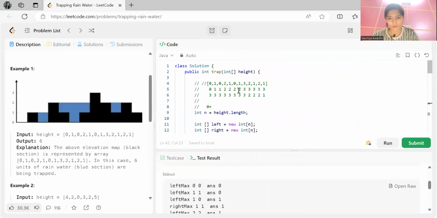I hope my screen is visible. So here you can see this is our array, right? So do the pre-computation. Here, first, this is for left max we are storing. We are storing that at this particular index, this is the left max we have seen till now. This is how we are updating. So first we have seen 0, so 0 is here, right?